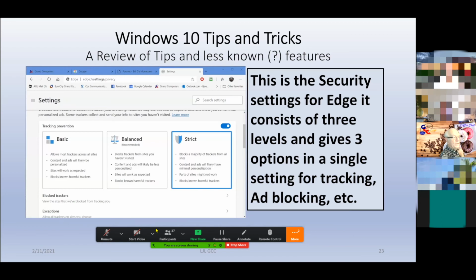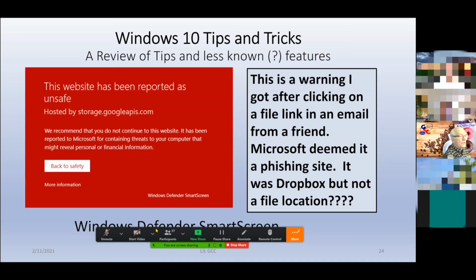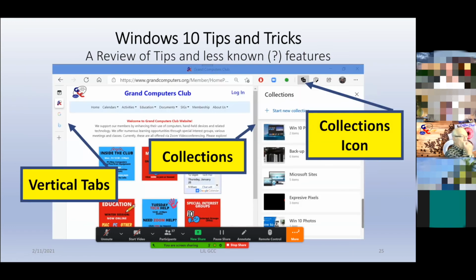So the security in here is set up. You can set it up as strict or balanced, and it will also tell you that this website has been reported as unsafe. Microsoft maintains a listing of safe sites. If the site isn't on there, it's going to show a warning to you. You can get around it some, but that's something you have to look at.